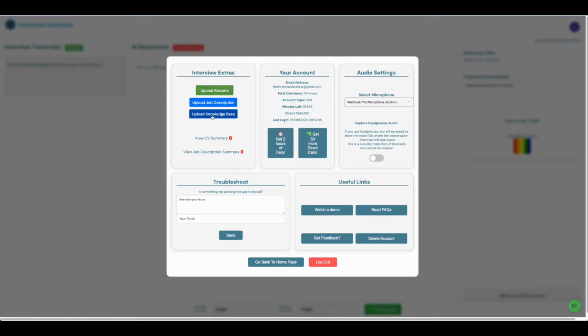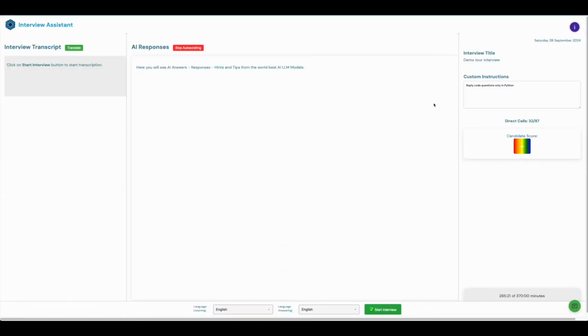We also have the option to upload a very specific knowledge base that maybe OpenAI's training set doesn't have, but in our case we don't need that. Okay, we got that, and we will stay with the MacBook microphone, the default. Usually the default is fine, and the interview will be in English.